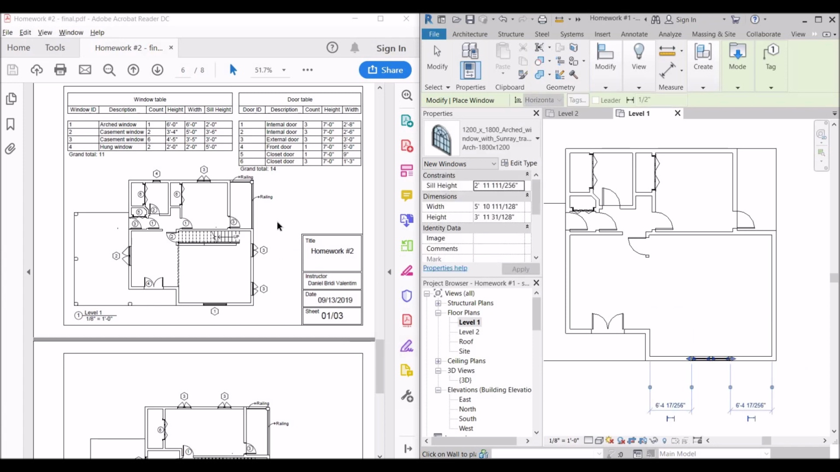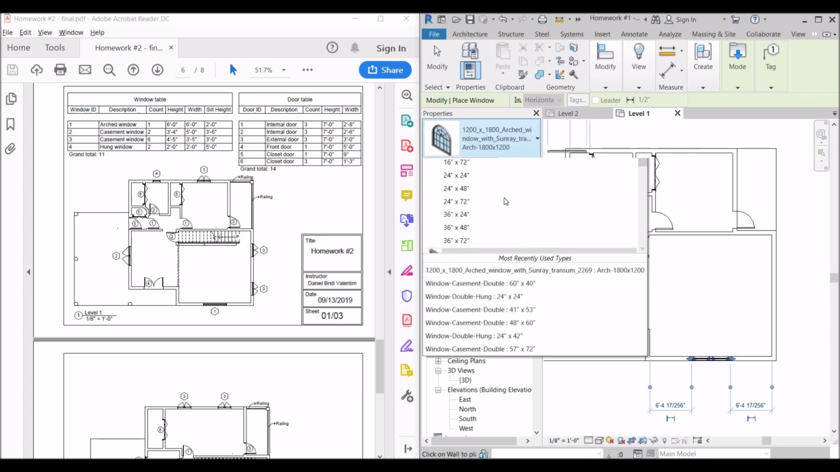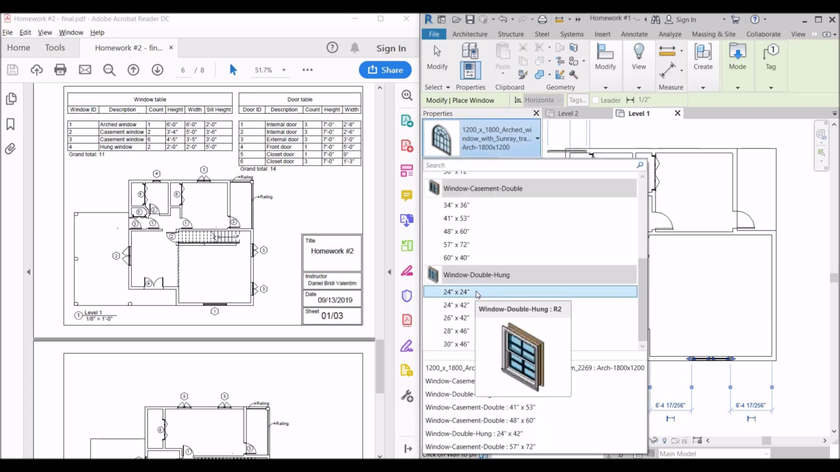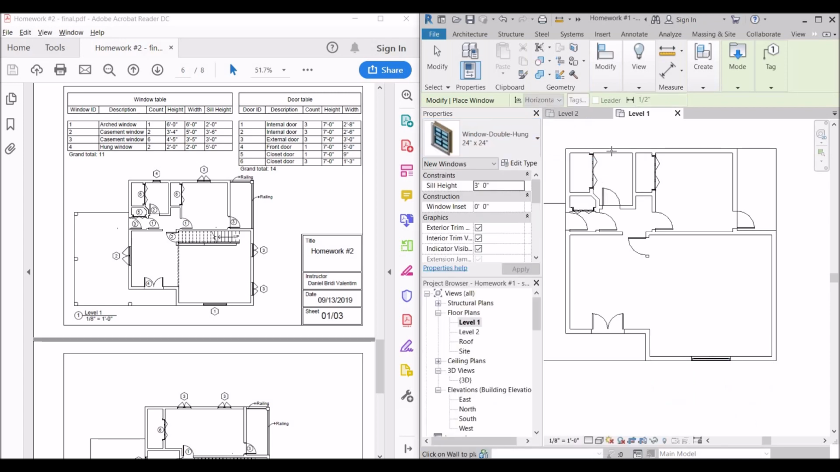Okay, and its height and width is 6 feet and 6 feet. So I'm just going to change here. 6, 6, apply. Okay, now I have some different types of windows here. Let's do the hung window now. Okay, I have this one, hung window. Okay, it's 2 by 2, so 24, 24.